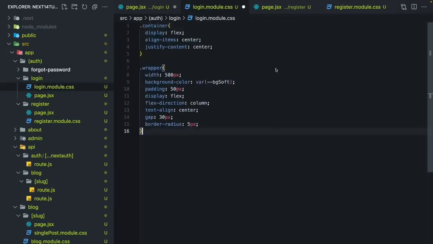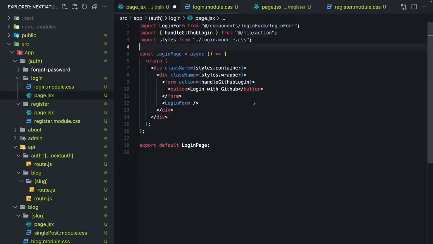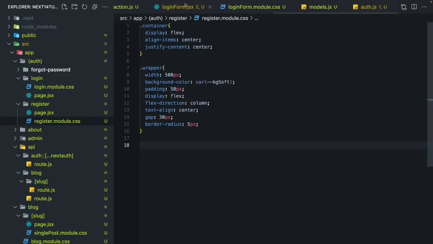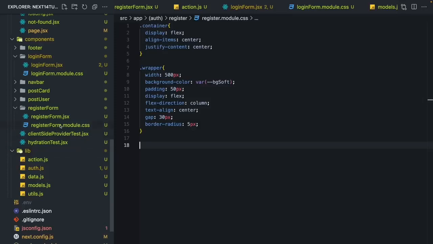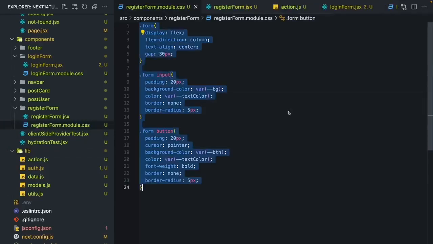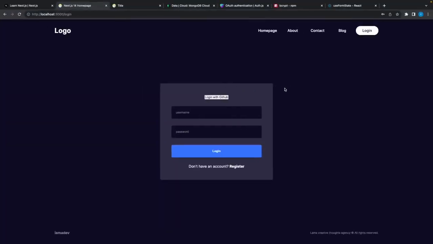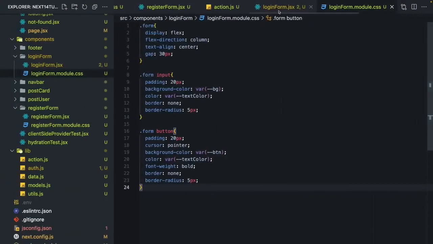And again, I'm gonna center my wrapper and let's give style for our form. And let's copy this from register component. I'm gonna copy and paste. Okay, if you want to, you can change this GitHub button. Let's do that quickly. Login CSS.